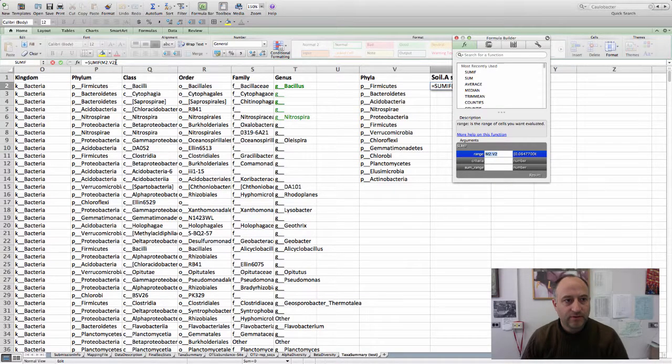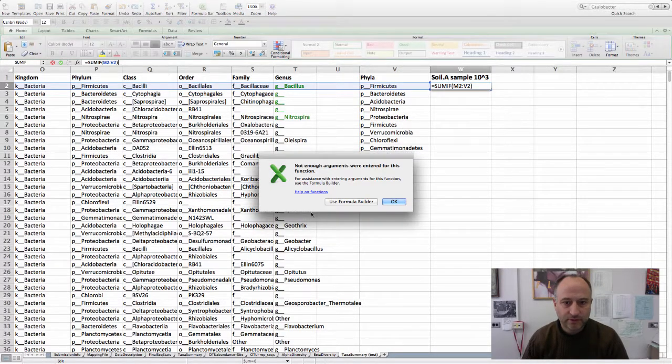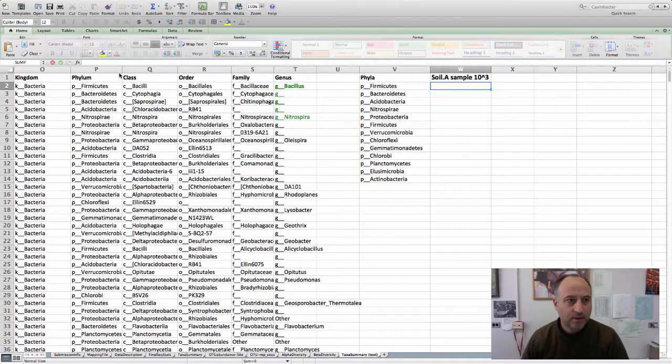So we're going to do SUMIF, and let's get rid of this formula builder because that's just going to confuse you for right now. We'll just do it manually. Again, you have to start each one with the open parentheses. And it's going to prompt you that you need a range, you need a criteria, and you need a sum range. Now our range is going to be phylum, because in phylum, that's where we have the information on each of the phyla for each of the samples.